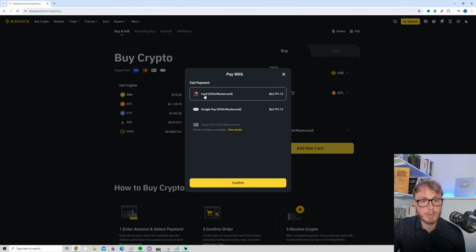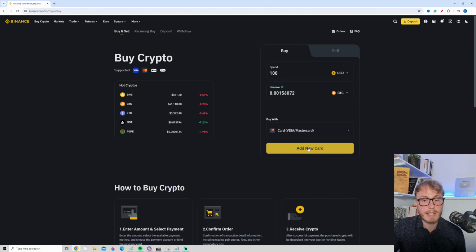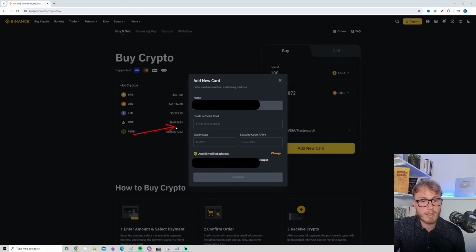Next, you want to choose your payment method. And here you can either choose a card, Visa or MasterCard, and you can also use Google Pay and Apple Pay as well. But let's choose card here and click confirm. And then we want to add our card. So here you simply enter your card number, and you also need to enter the expiration date and security code. And here it's important that the name of the card is the same as the name on your Binance account. You also, of course, want to make sure that you enter the right information here and that the address is correct. And when you're ready, you can simply press confirm.